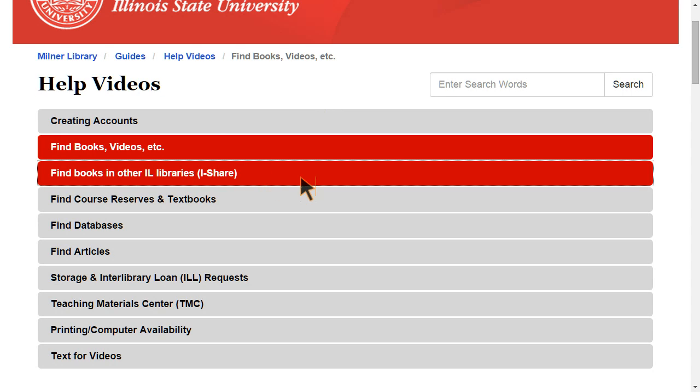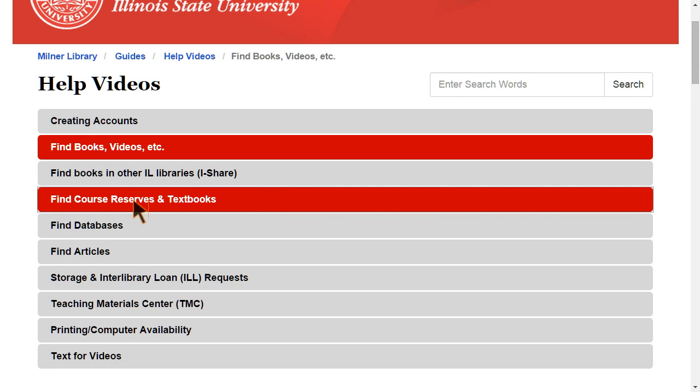If you're ever looking for a book that Milner doesn't have, you will at some point want to use iShare, which uses all the Illinois libraries. Further, if you have a course that has specific textbooks that are reserved for you, you'll want to know how to do that. Fortunately, for this course, we don't have that, but this is helpful to know, where to find this video.